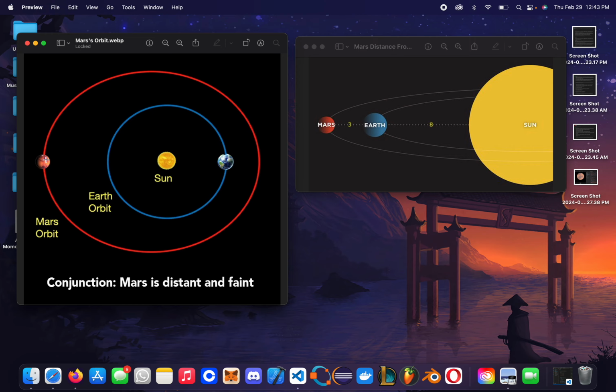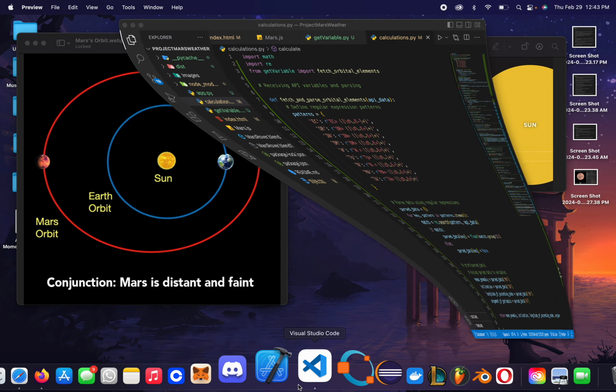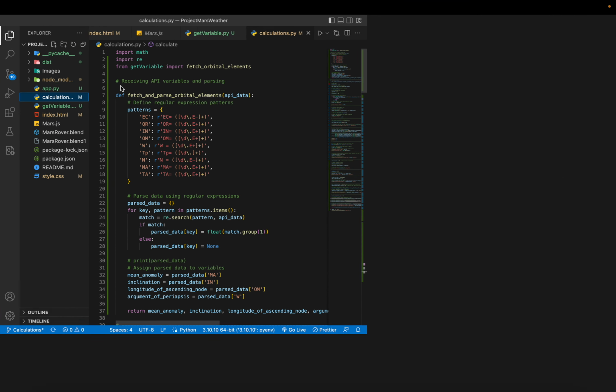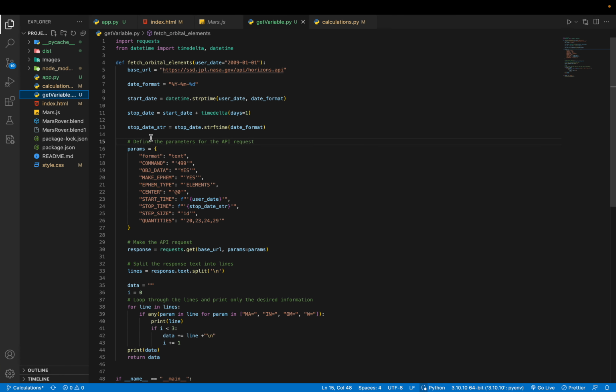So what I did for that is that I created an API right here called getVariable, and this API basically enters the NASA website, right? And here it would be the input date.